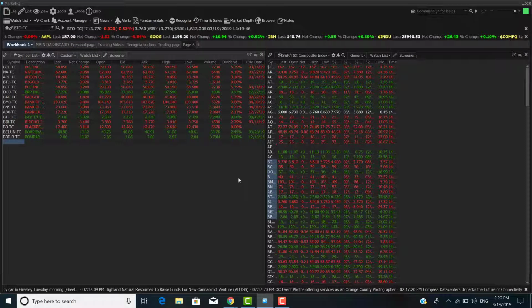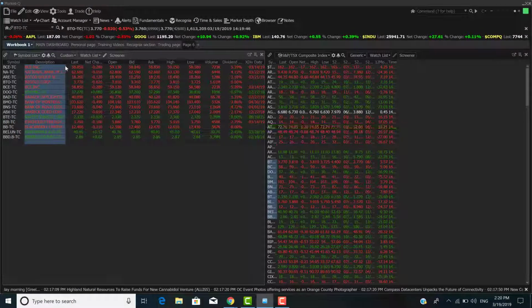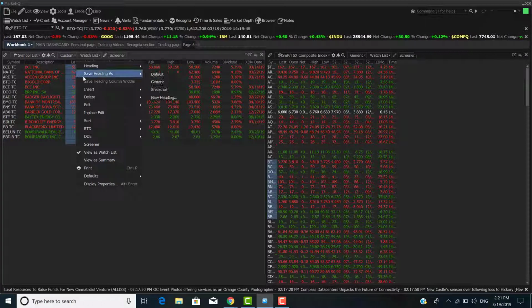You can also adjust the width of the columns from one side to the other when your cursor displays a double arrow, like this. To save your choices, right-click on the header and choose Save Heading As, and New Heading, name it, then click OK.